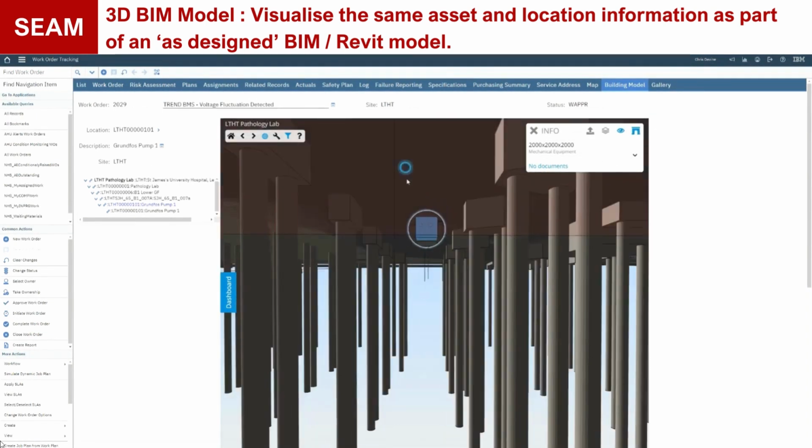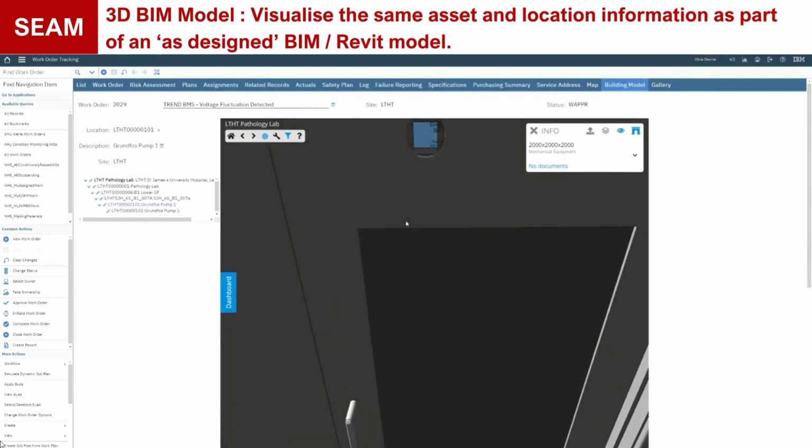By switching to X-ray mode, we can see where the plant room is located in the building.